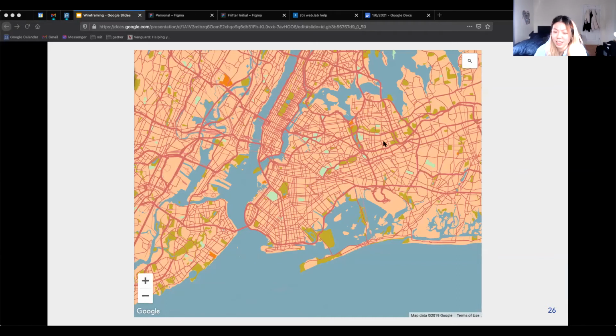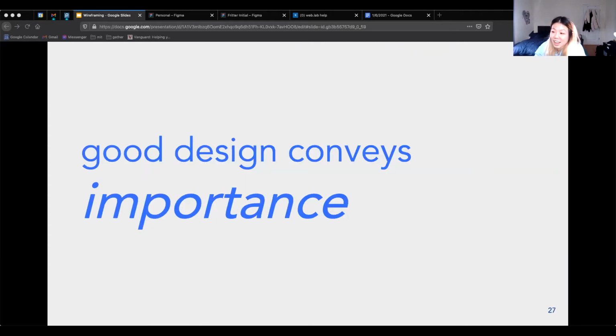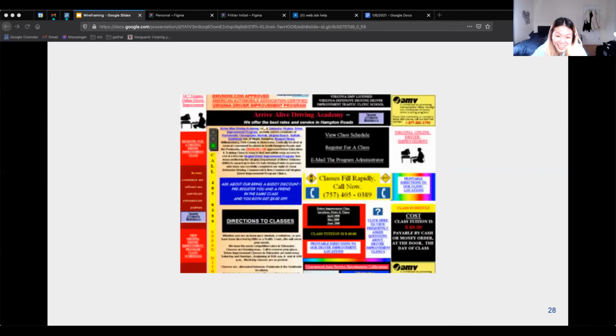You can see the traffic and road lines here really well, and the colors match really well together. But yeah, so good design will also convey importance. So we're going to go to a bad example of this.